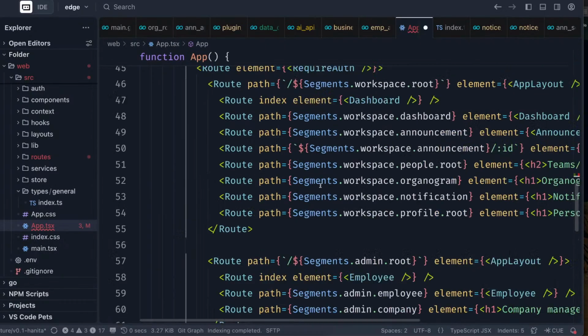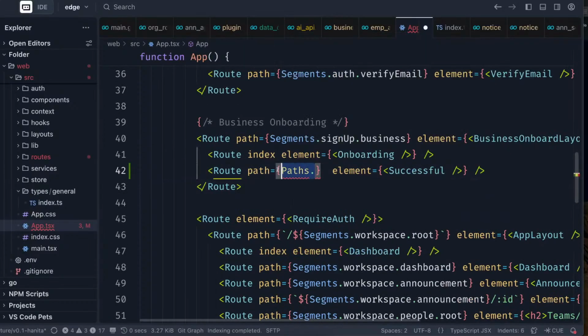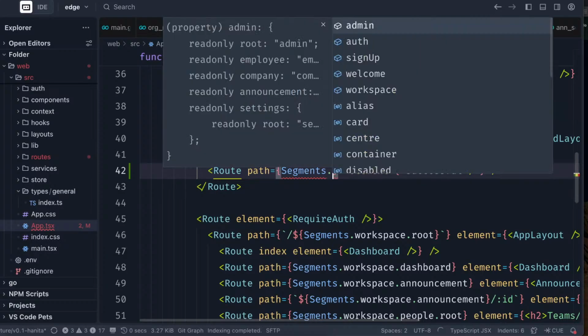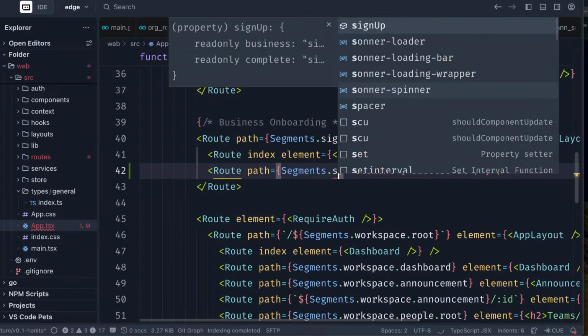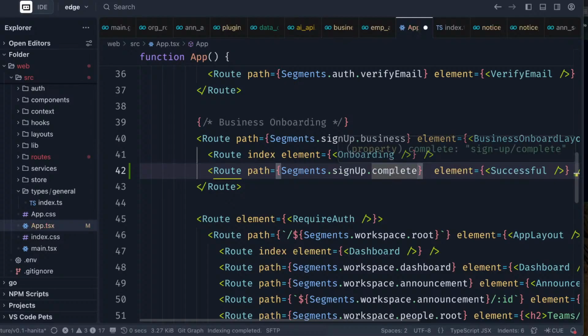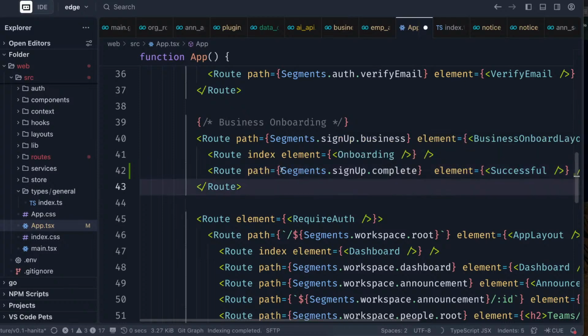Okay, why am I not seeing any path here? I've not called any path. That's interesting. Let me just call segments. Segments is a good reason why I've not called paths. So segments dot, of course, we do business setup. Okay, sign up first. Sign up dot complete. So if you take your mouse over it, it gives you that sign up / complete, right? And then you're good to go.